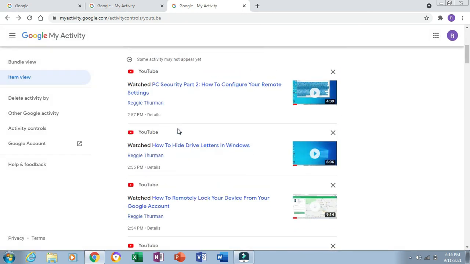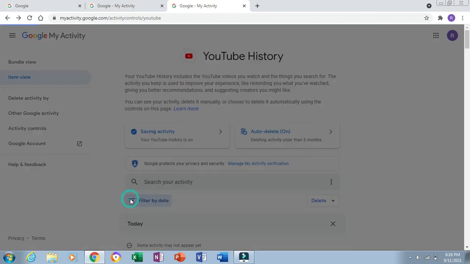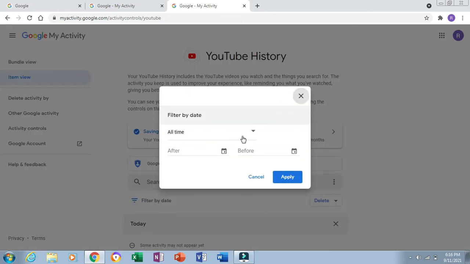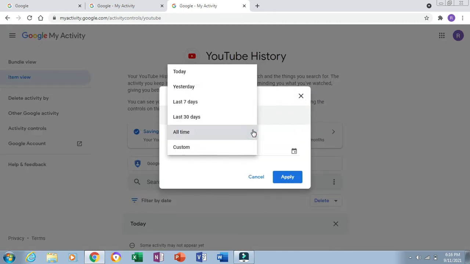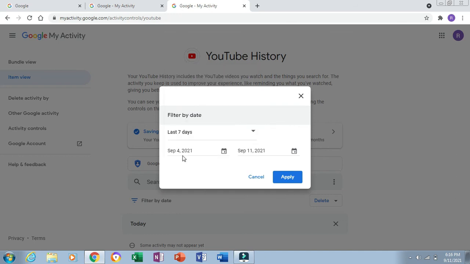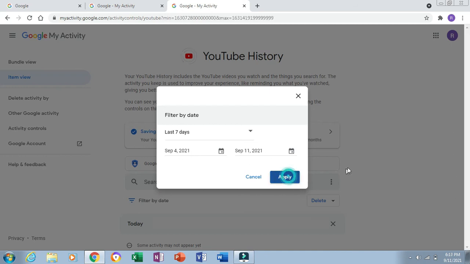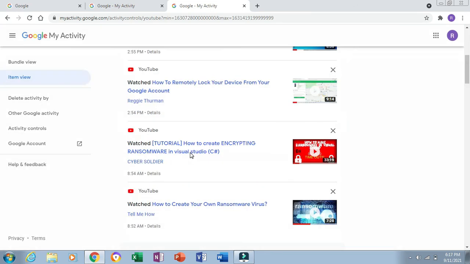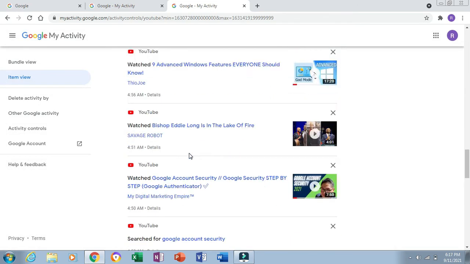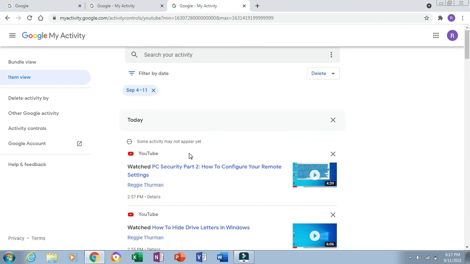When you click on details, you can also go to filter by date, and you can just go the last 7 days. Let's say we want to do the last 7 days. See, it just shows you the YouTube tutorials that you viewed between the 4th and the 11th September. You hit apply, and now it just shows history from the last 7 days. But you can delete these as well by clicking on that.